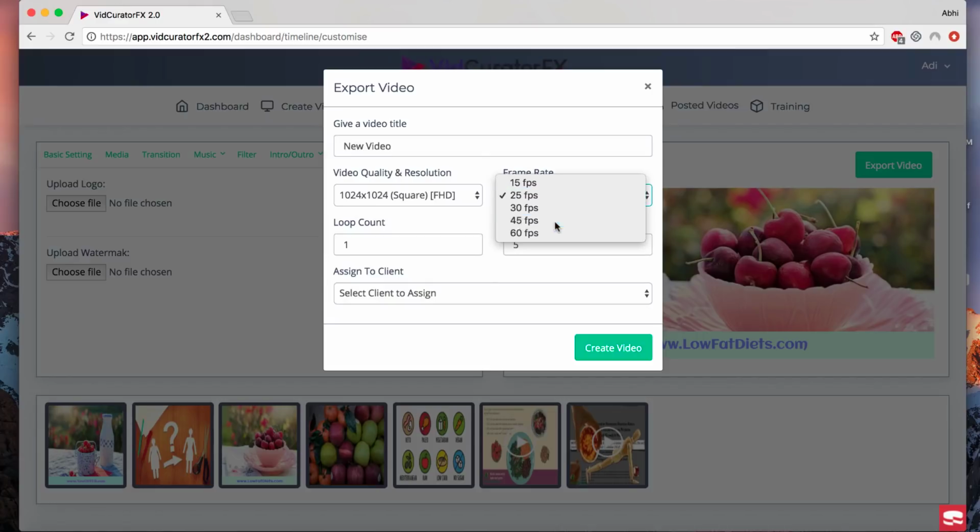You can select the frame rate. I would definitely select 45 or 50 frames per second, which is nice. Now loop count essentially means how many times you want to repeat the video. So if it starts from the first image all the way till the last video, and you want to do it 2 times, you can write 2, and it'll start the video all over again after the last slide and bring it back to the first slide.